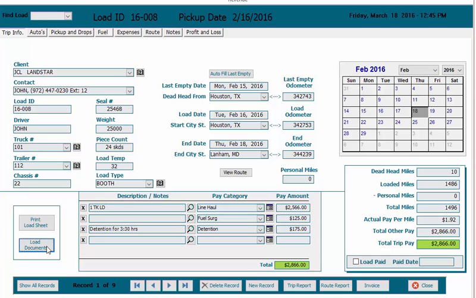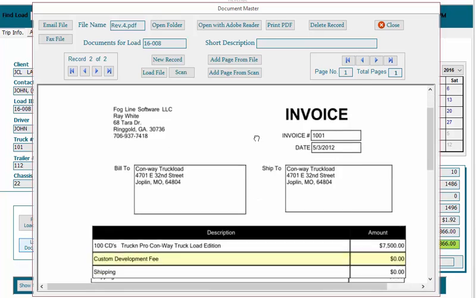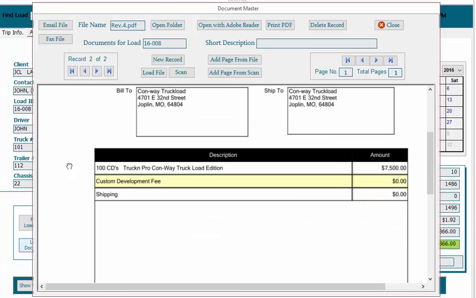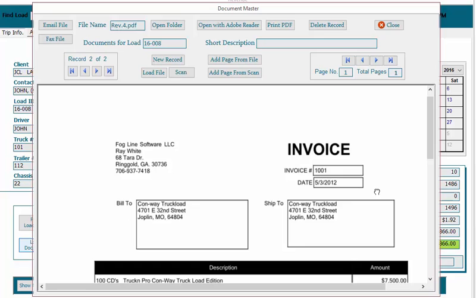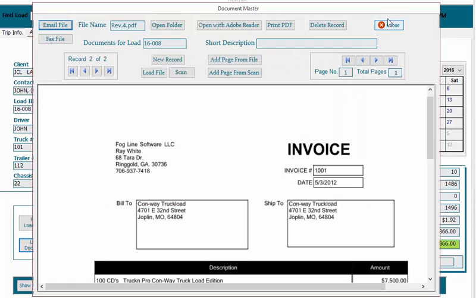You can also, on the load documents, scan in any paperwork pertaining to this one trip right here, and they all stay with this one trip. And you can scan them all in or import them in. It saves as a PDF file, or you can import PDF files, and you can also email them. If you need to email this document to somebody, just click the email button. It automatically generates the PDF file, attaches it to the email, and automatically puts the email address in there. All you do is type your subject, your message, click send, and it shoots it right out to whoever you need to send it to.